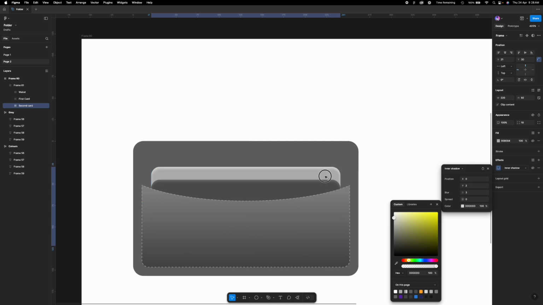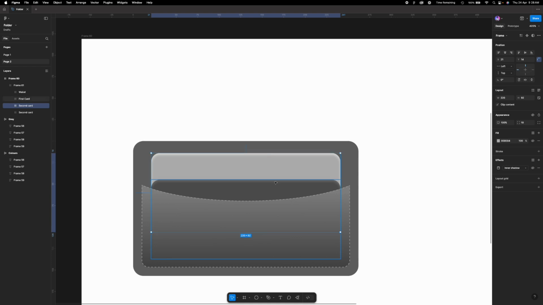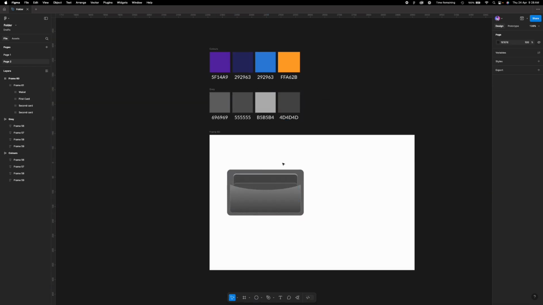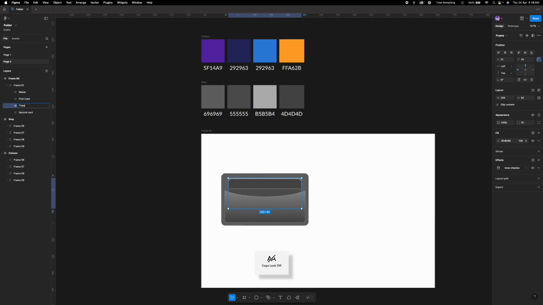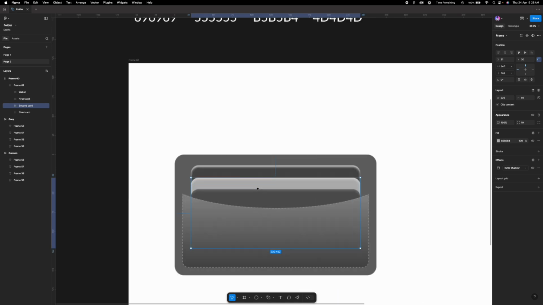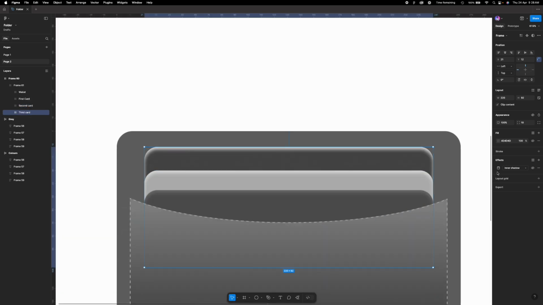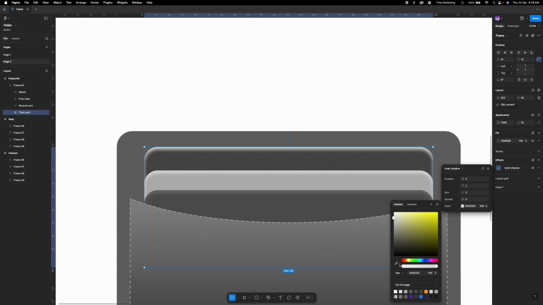Now you can bring it down if you want, and then for the next part you have to duplicate this as well and then give it that color again. Now because it's in front, you have to rename it to your third card and then bring the second card to the top on your layer panel. And then once you do that, same thing, go to your inner shadow, change the color to the color of the card, and then adjust it to the top a little.